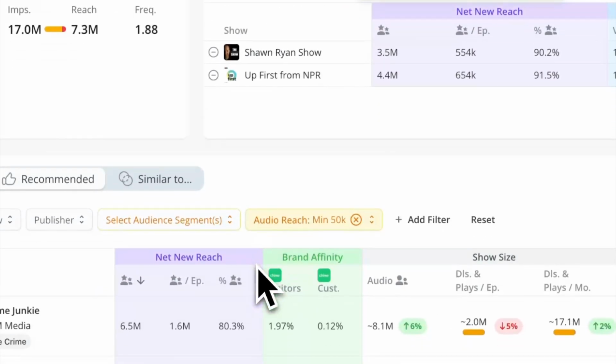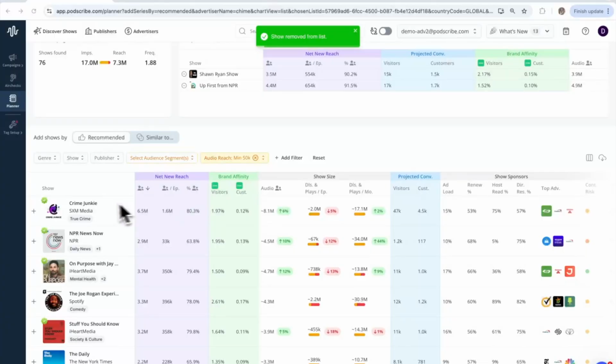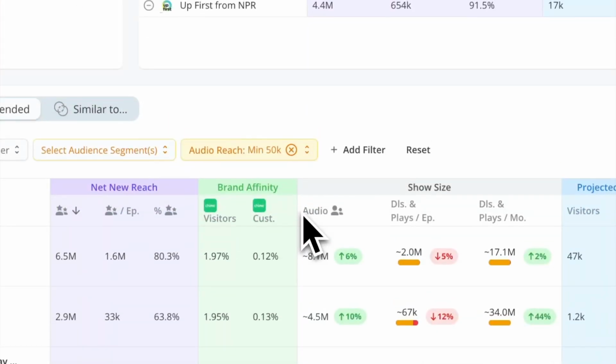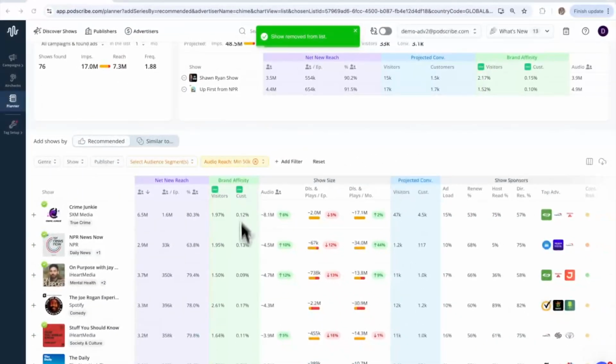Now let's talk about some of these show metrics. Here you can see the net new reach, which is the net new audiences you can reach if you run ads on these shows. Now how you read this is for Crime Junkie, if you were to run ads on, say, Crime Junkie, you would be able to reach 6.5 million net new audiences that have not been exposed to this advertiser's ads before.